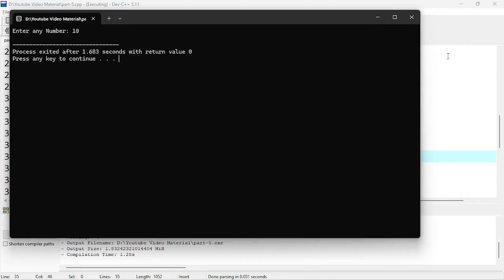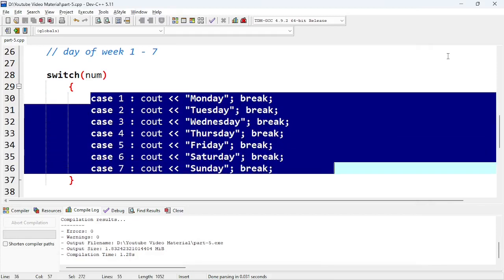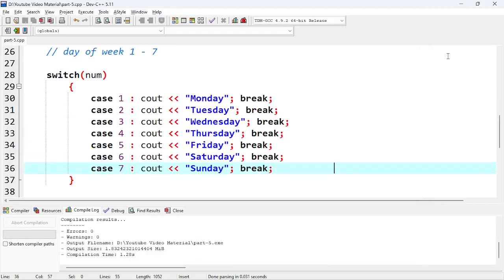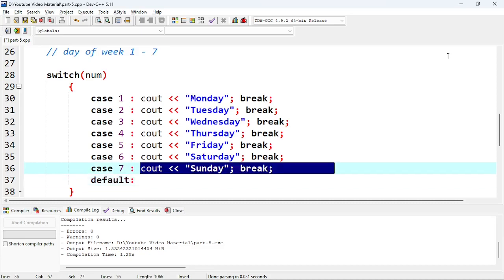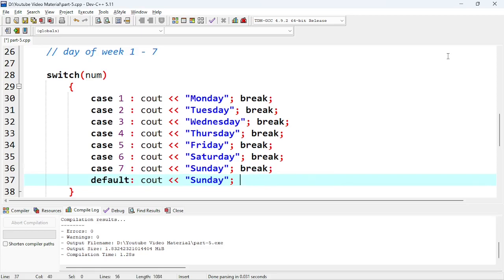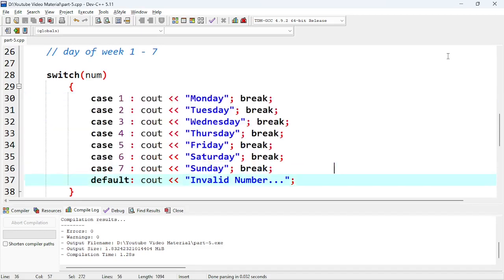No output. So what I want here is that if none of these 1 to 7 are executed, it will execute default. The keyword is default. Default will print one more thing here. We don't need the break here, and it will print here invalid number. Okay, so we have an idea that we entered the wrong value, or in simple terms, if none of the cases match, it will print the default statement. Okay, so that is the simple thing.